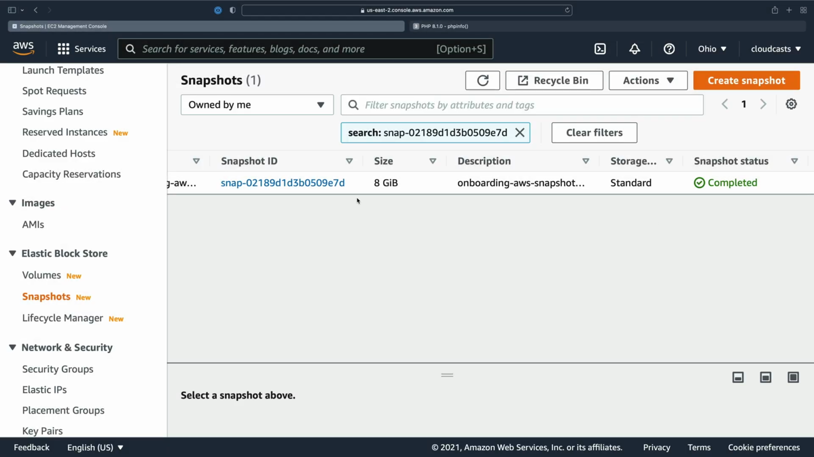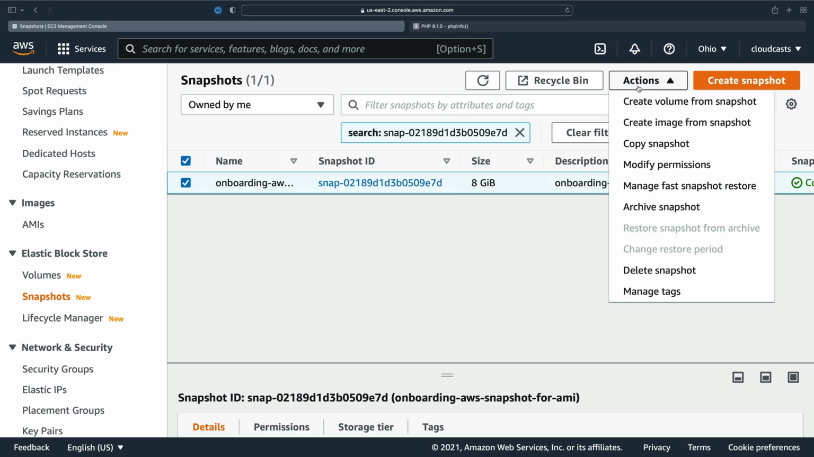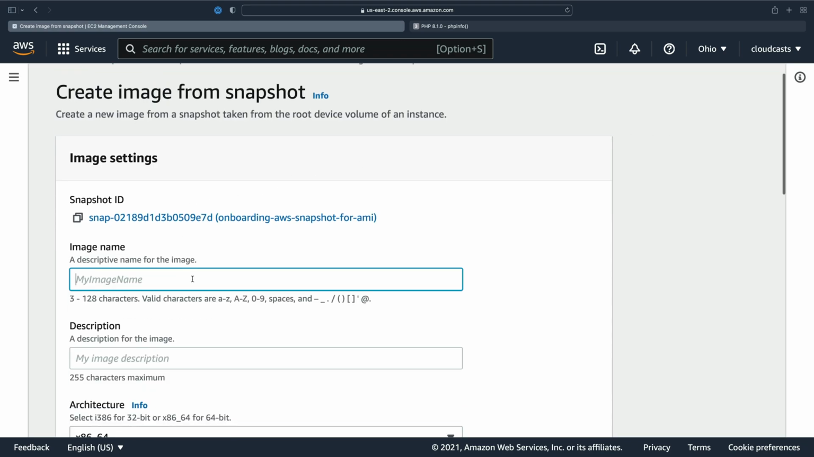So we have a snapshot here. Just make sure it's selected, and then under Actions, we can create an AMI. That is under here, create image from this snapshot. So we're going to create an image name here: onboarding AWS. It's an x86 image. It's Ubuntu 20.04 with PHP 8.1.